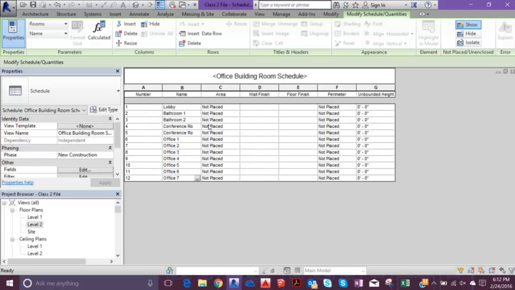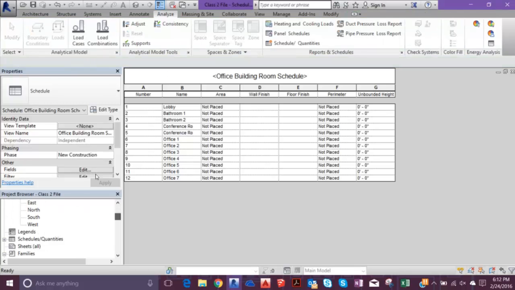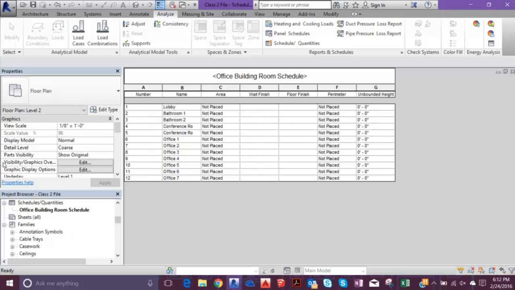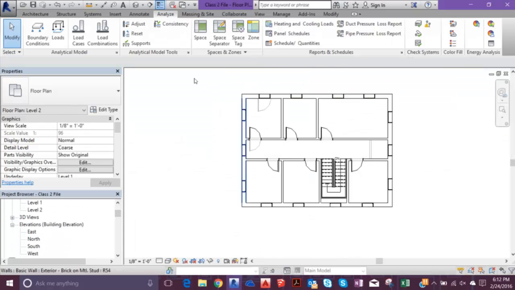So now what we're going to do is this is actually right here in the schedules and quantities of the project browser, right down here. So all we have to do is just hit X and get out of that.